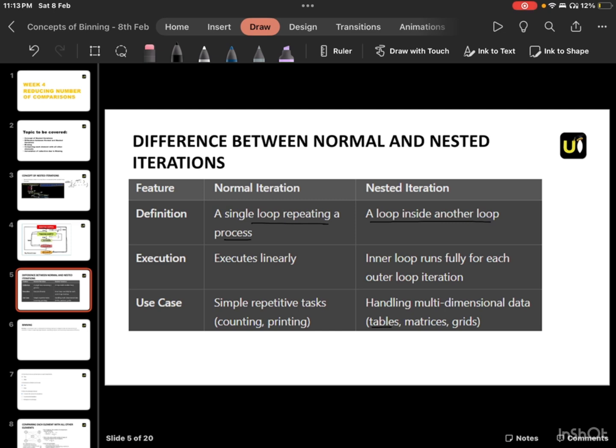So when is each used? For normal iteration, we can use it for counting or printing, so simple repetitive tasks. And with nested iteration, we can handle tables, grids and multi-dimensional data. So maybe we have a matrix or a table, and we have to do something with a particular cell. In the first iteration we check this row, and in the second iteration we check this column, and that is how we obtain the value in this cell. I'm just giving a sample, not an exact situation.